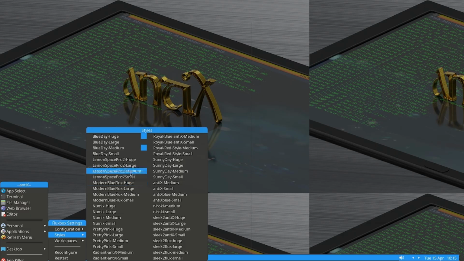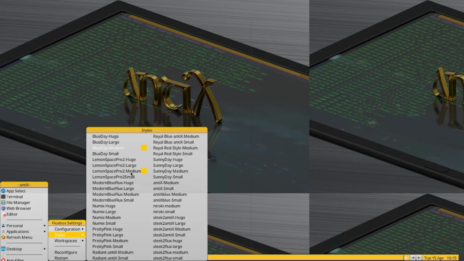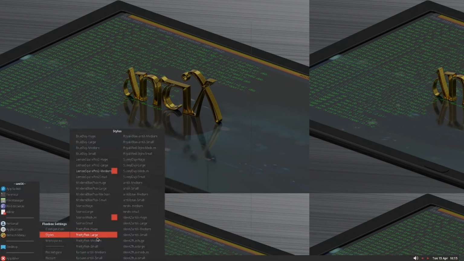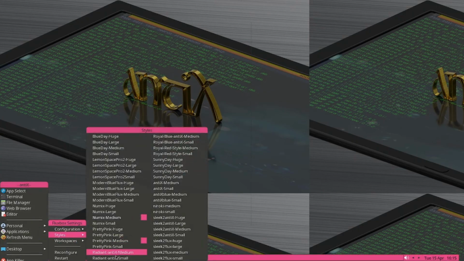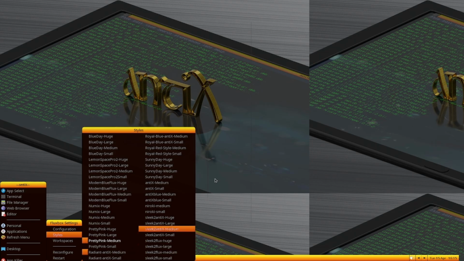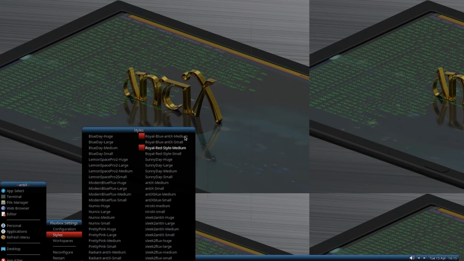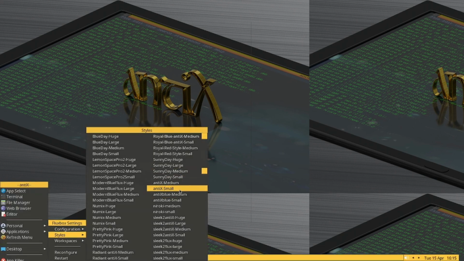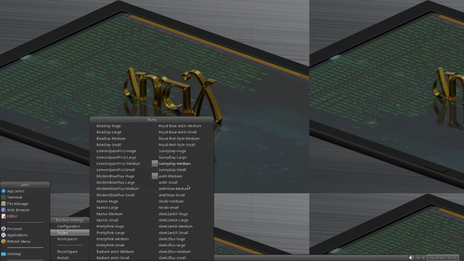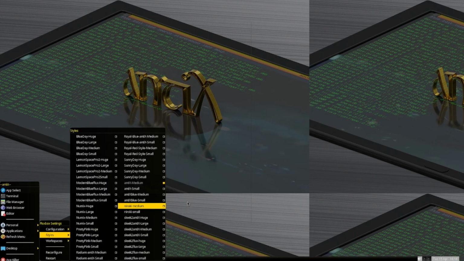Then the lemon space pro medium looks very nice. You can have Lumix medium, very nice. Then you got the pretty pink medium, looks very nice. Radiant AntiX medium, that is also looking nice. Royal blue medium, royal red style medium, royal blue AntiX medium. Then you got the sunny day medium, AntiX medium. Then you got the Nero key medium.